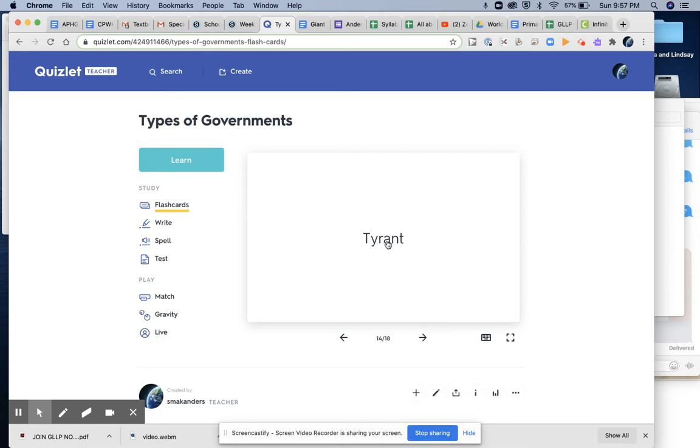So if you click on a tyrant, if you're like, I have no idea what a tyrant is, you click it and it's like, oh, it's a dictator. Okay, fine. So try it again. Tyrant is a dictator. Good. And then you would go through them. Anarchy is absence of government, laws, or authority. Make sure you go through. I would always start with going through them once.